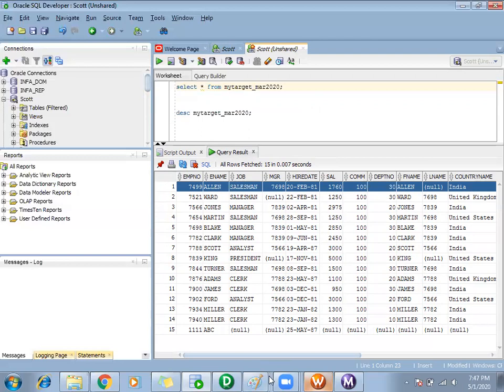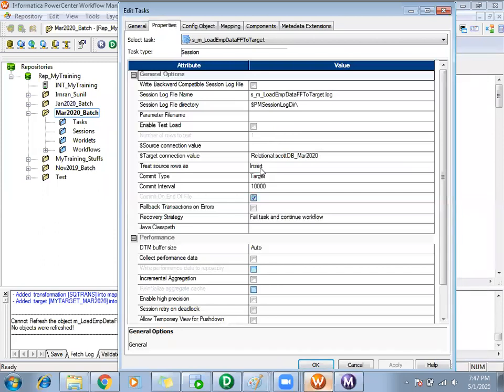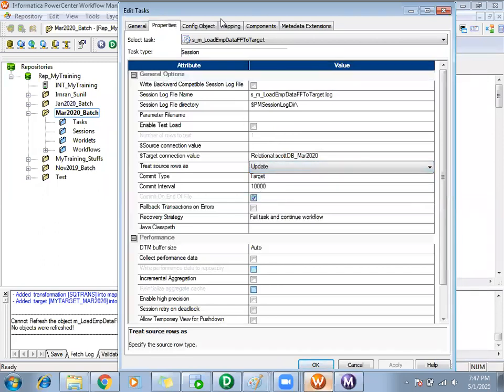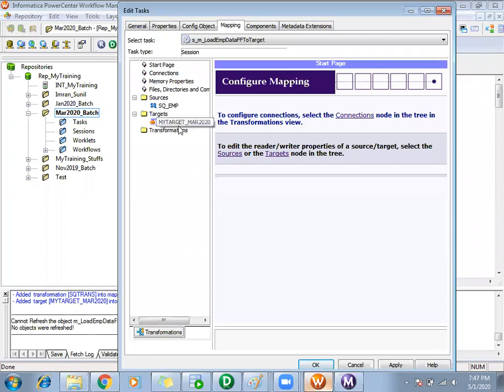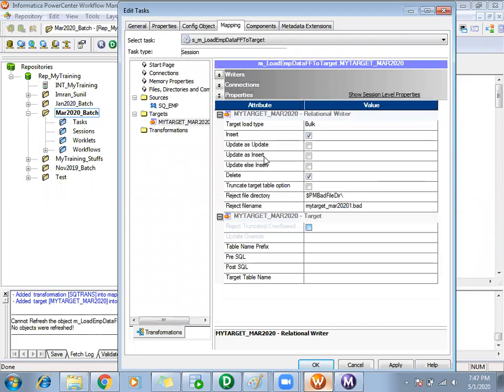Okay. So now what I can do for the same thing, I will go to my properties. I will select it as update. In my mappings, for that particular target, I have three options here for update: update as update, update as insert, and update else insert. So I can select any one of these three. I can't select all the three here. So what is the difference then?